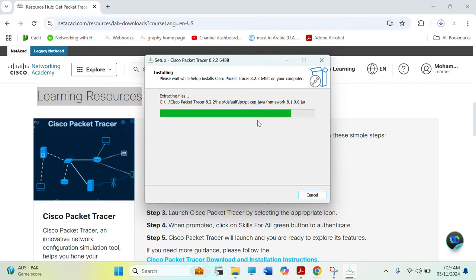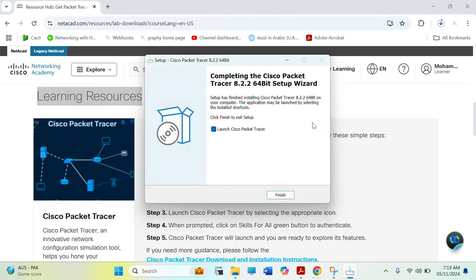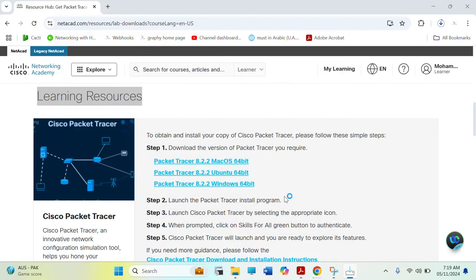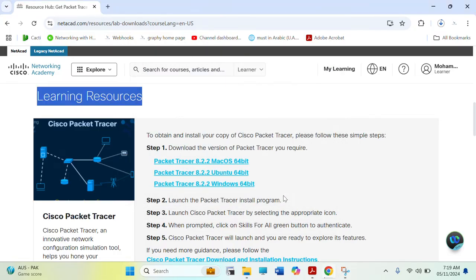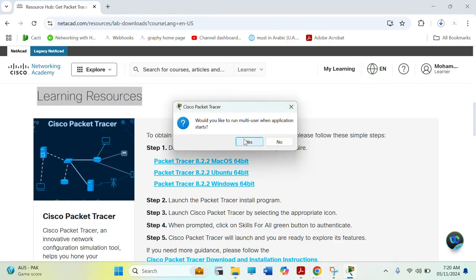So once the installation is completed, it will launch the Packet Tracer application. You just need to wait till it finishes. Okay, so it has completed the installation process. You need to click the Launch Cisco Packet Tracer box and then finish. So it will automatically launch the Packet Tracer.